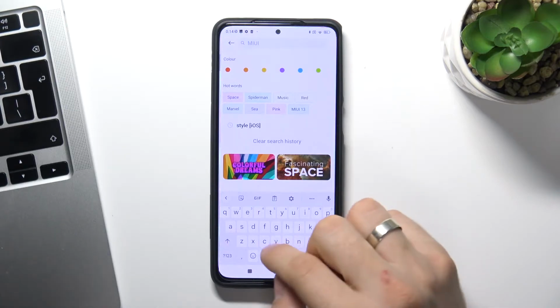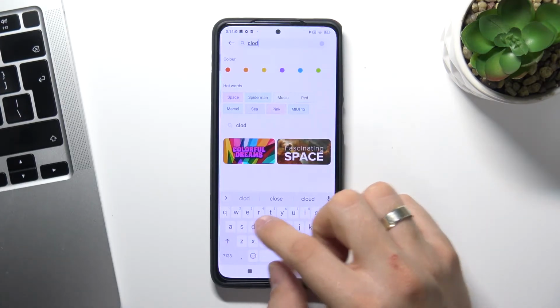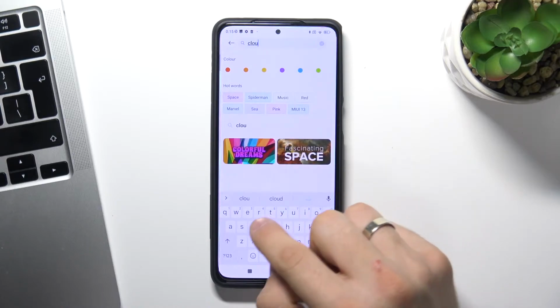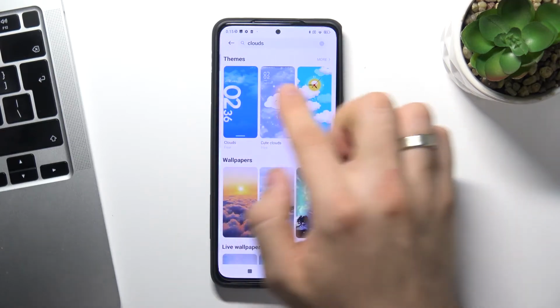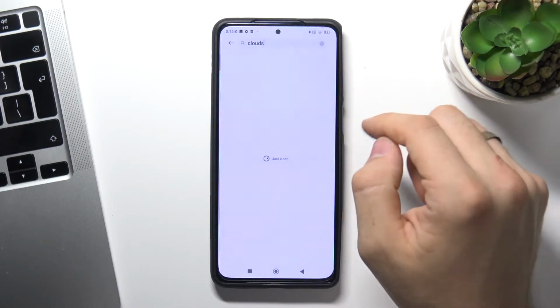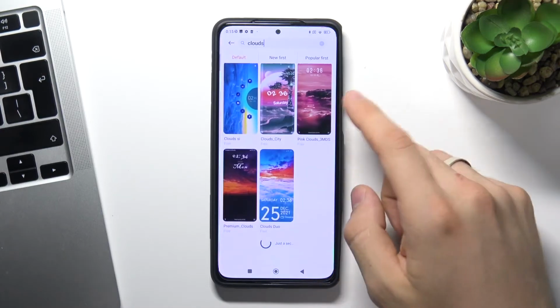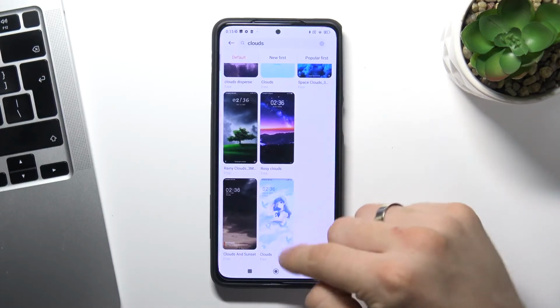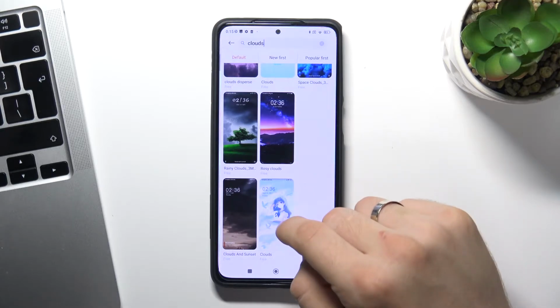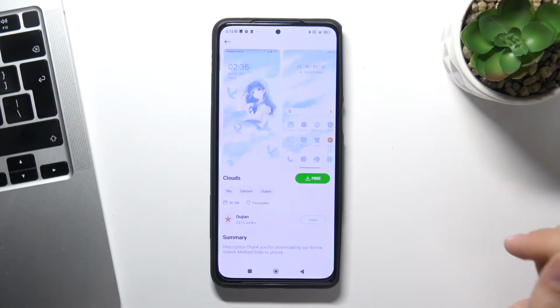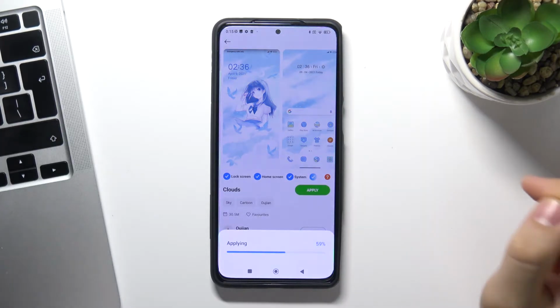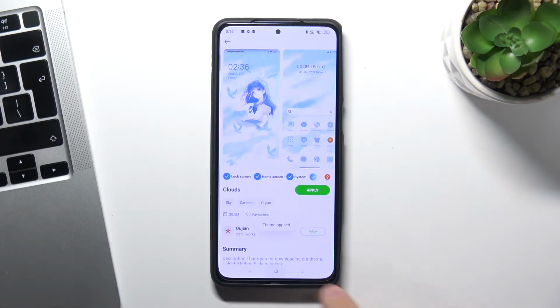So find this theme called Clouds. So find Clouds theme. As you can see, here we have theme, click more, scroll down, scroll very down, and find the theme with the anime girl on the wallpaper. Click free, click apply, and go back to the home screen.